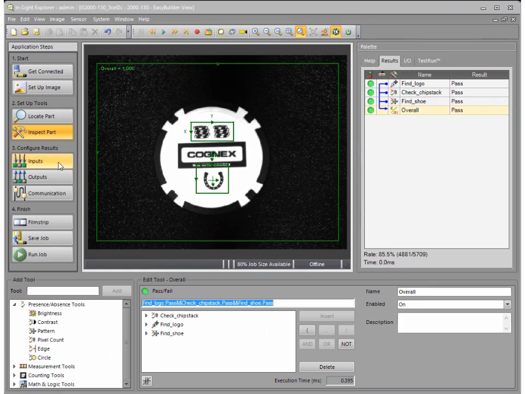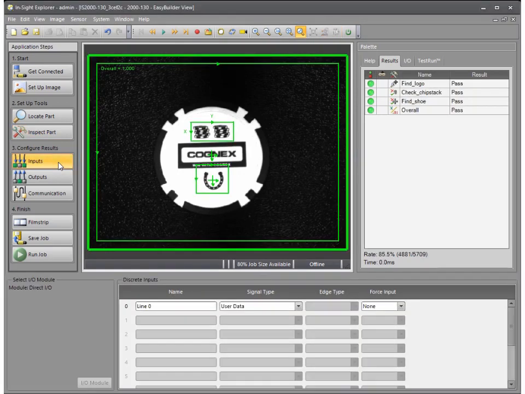So now I'll select the inputs application step. And when I do that, you see there's only one line here in the inputs, and that's because the Insight 2000 only has one general purpose discrete input. The acquisition trigger is selected up here in the setup image step in the trigger drop-down list that I showed earlier. For the general purpose input, there are only three states that you can configure this as. One is user data. When you have user data selected, that can selectively enable or disable the tools that are configured back in the tool setups. Or you can reset the inspection counters, that's right here at the bottom of the results tab. Or you can take the 2000 sensor online or offline.